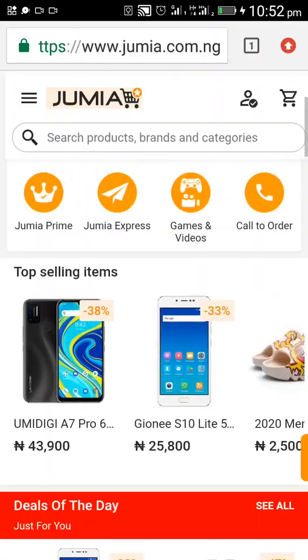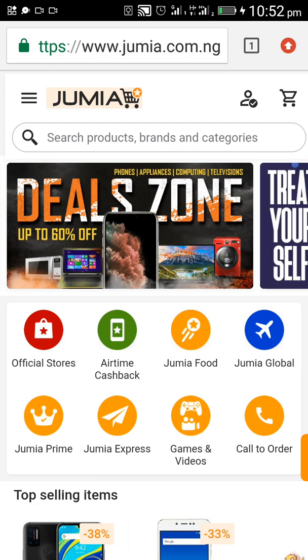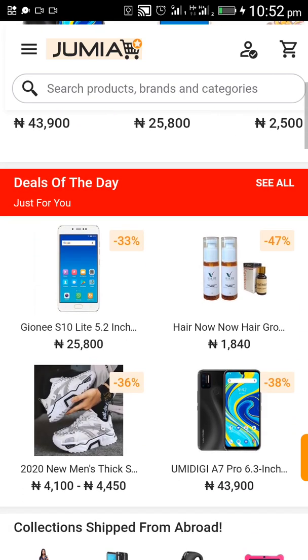So having done this, you have created an account on Jumia and you have every full right now to order any item you want on Jumia freely and comfortably. So having done this, I believe you like this tutorial. I believe you now have a Jumia account if you don't have one yet, and I believe you can freely now enjoy the Jumia website.